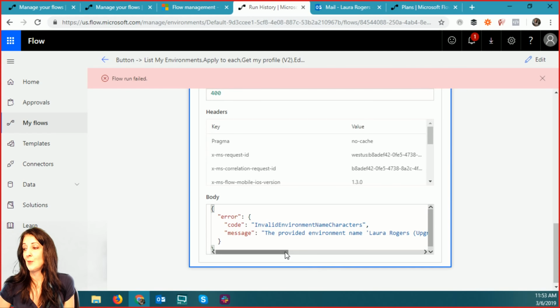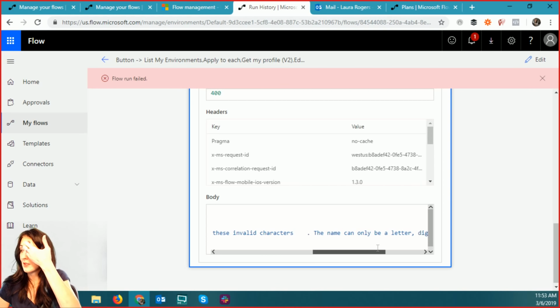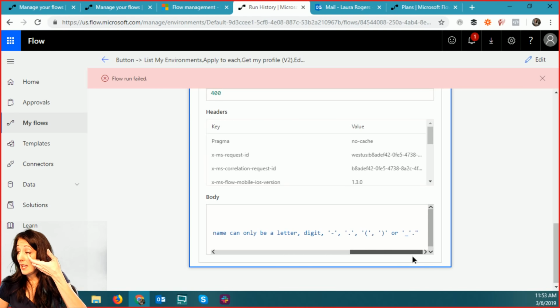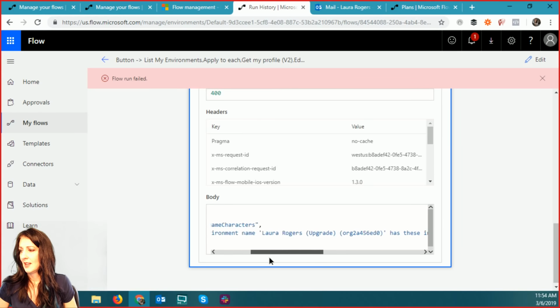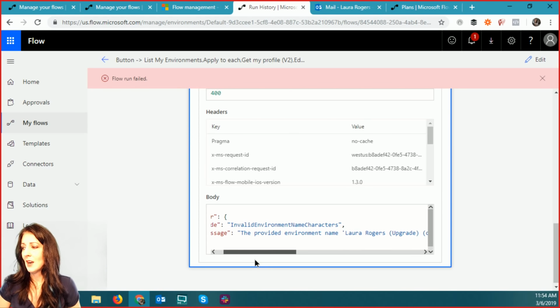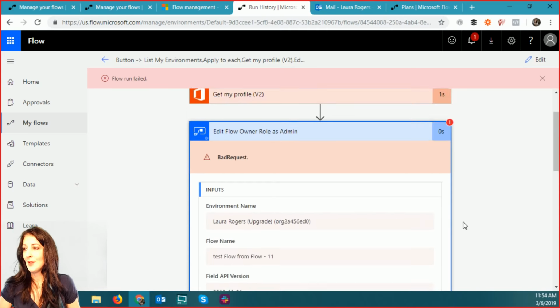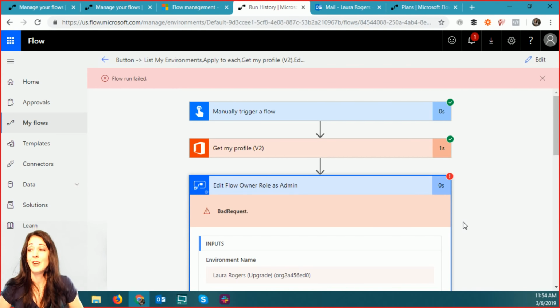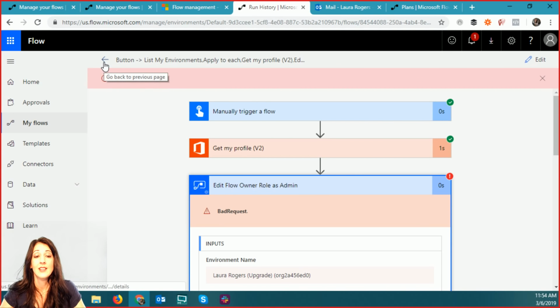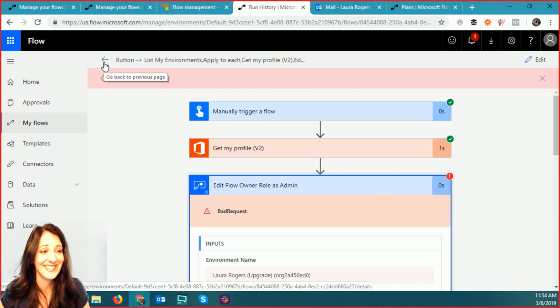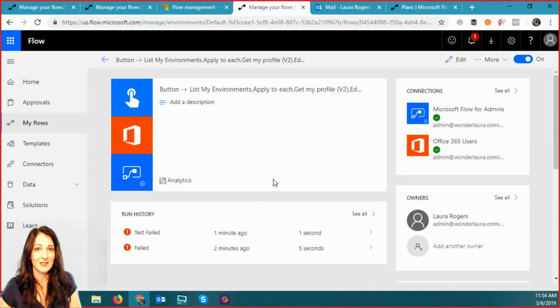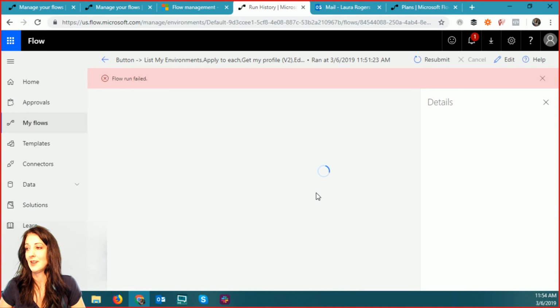what it needs. See, the provided environment name has these invalid characters. So it doesn't like, I don't know, it doesn't like spaces in the environment name, except my environment name has spaces in it. So maybe it needs an environment ID and it's confused. This is the kind of thing that makes building flows take a really long time. Because it's a preview, you're having to go and troubleshoot all these tiny little things.